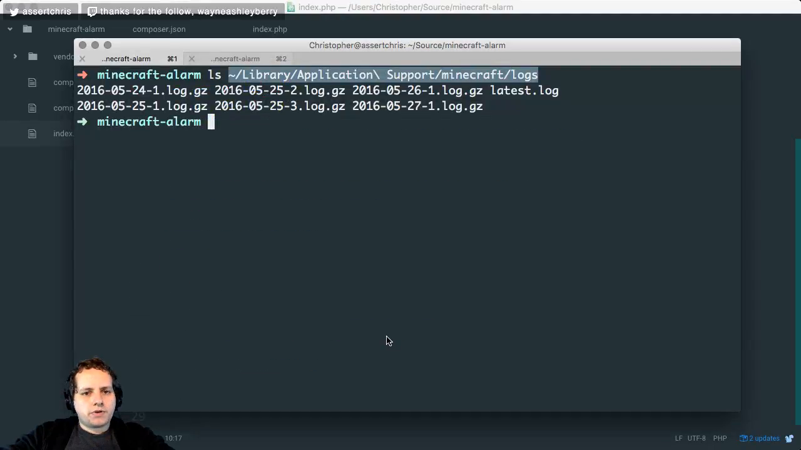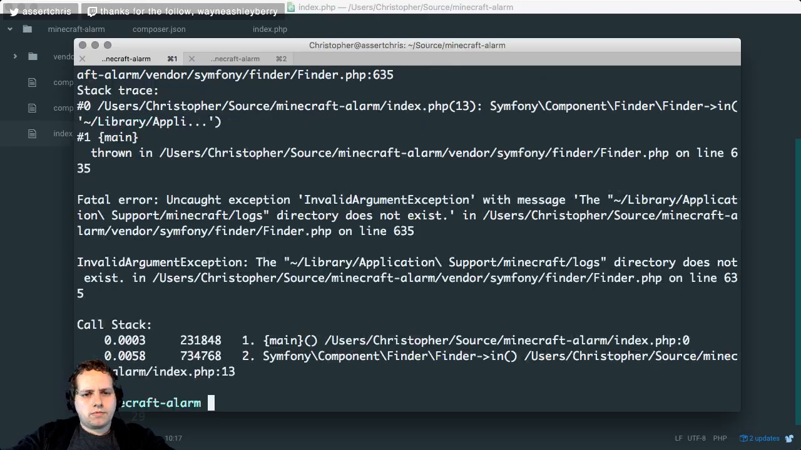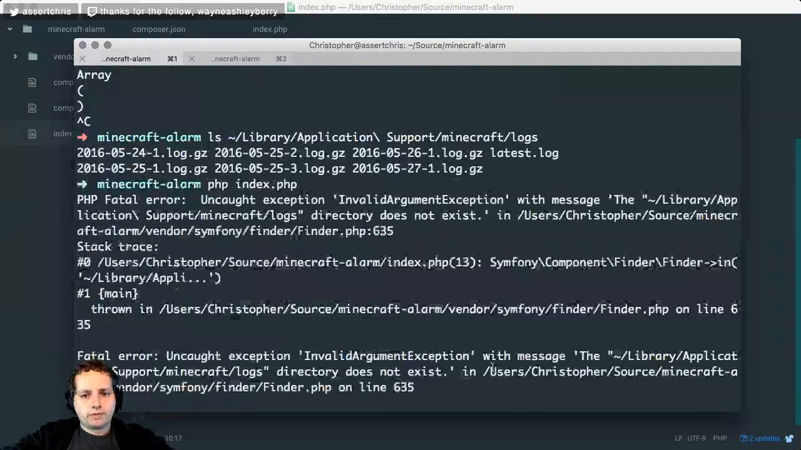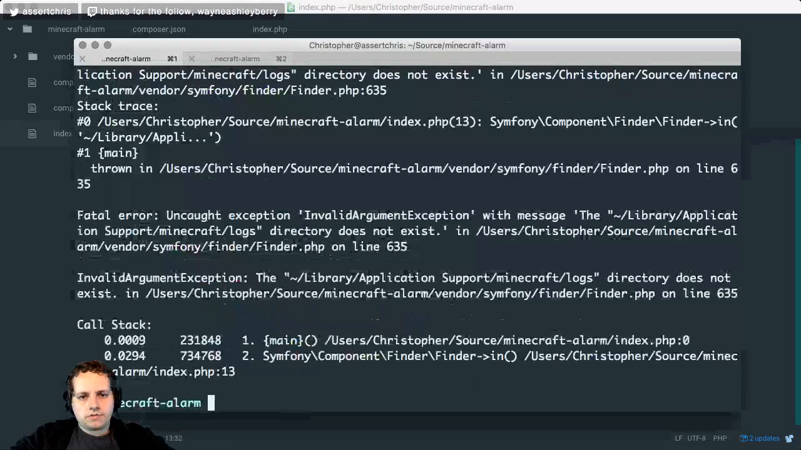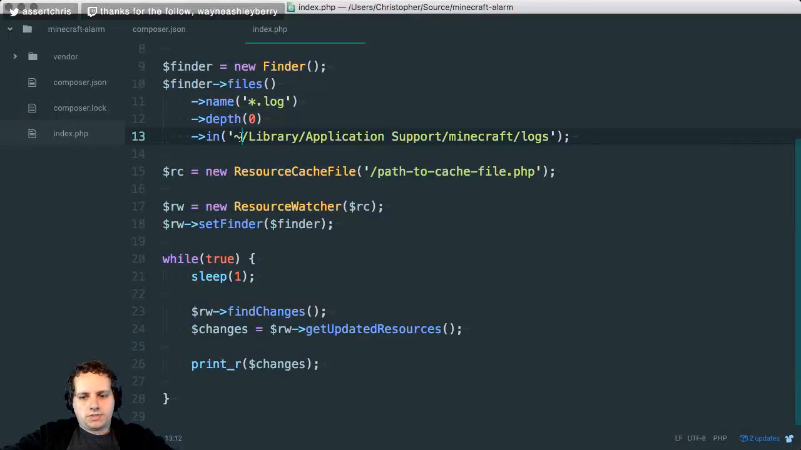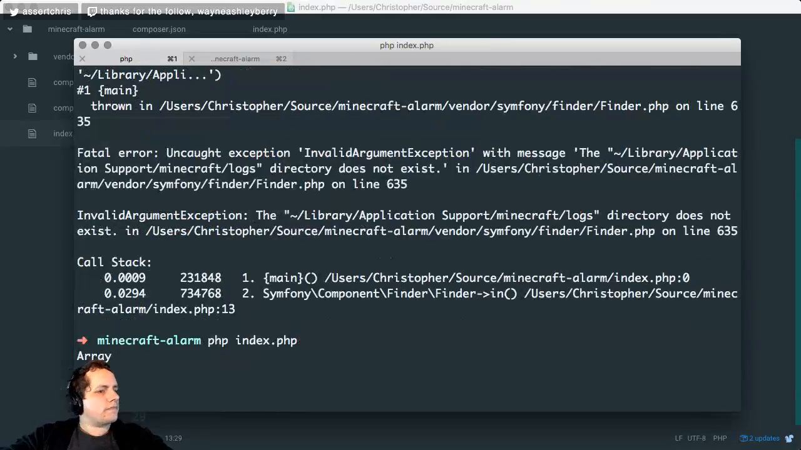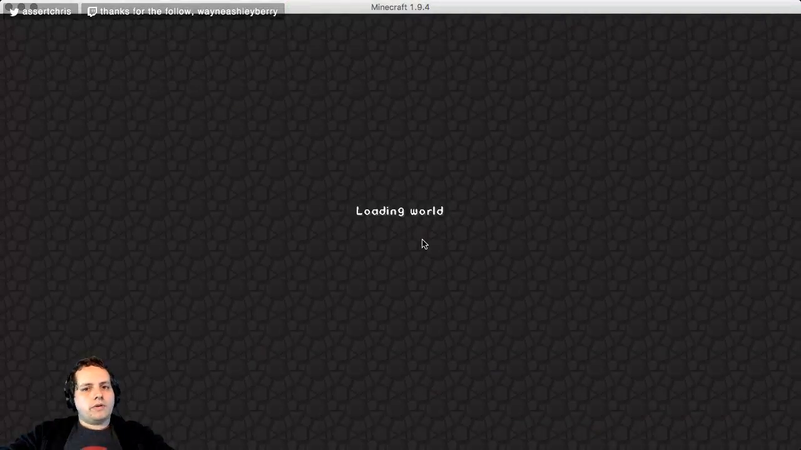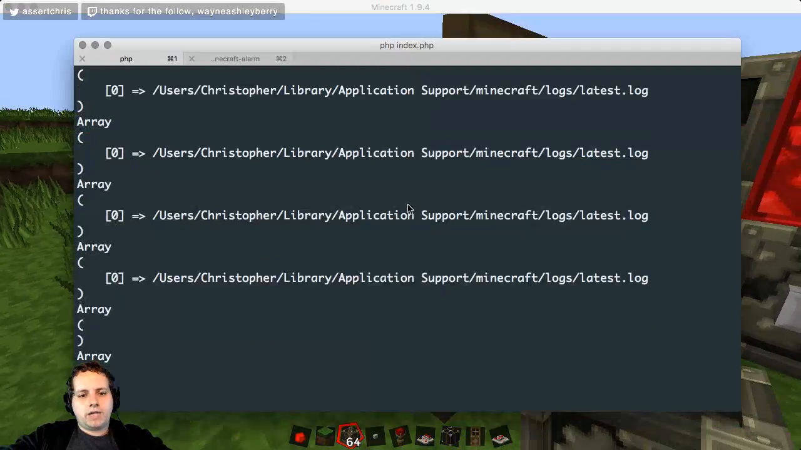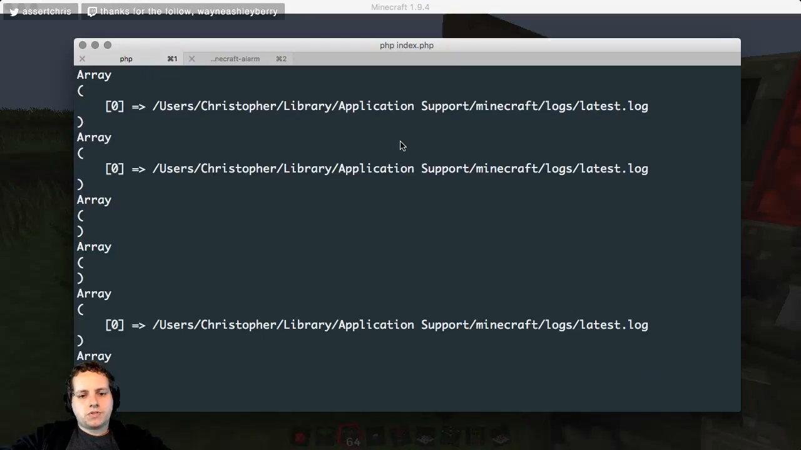Okay, so let's run the script. Oh, error. Invalid argument. Directory does not exist. Users Christopher library. Here we go. Okay, no changes. Let's go back into the game. The log changes to reflect the game state.